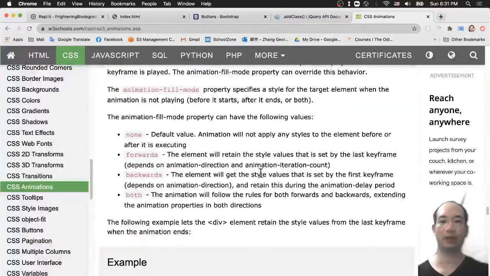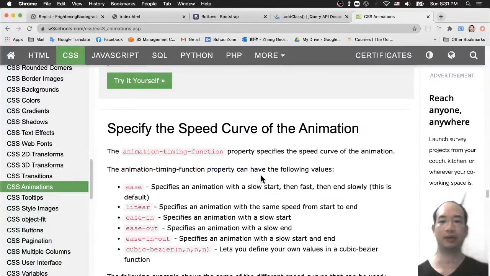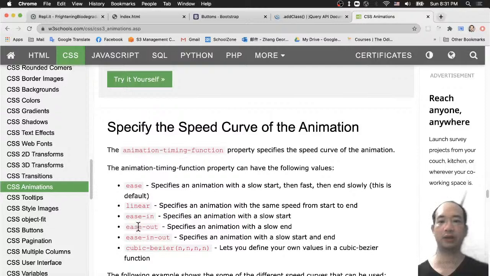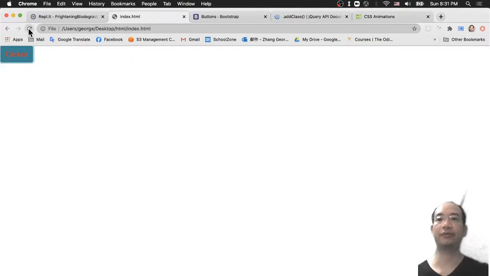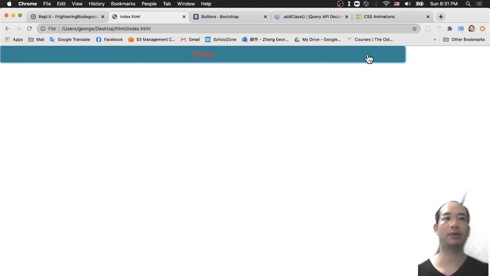Also the speed and how you do the speed curve, and some of them is just equal from start to end, and some of them is when you start is slow and then it's fast. So that's how you define the speed for your animation. So that's how you do the animation. Hopefully you understand this and make your website more interactive.